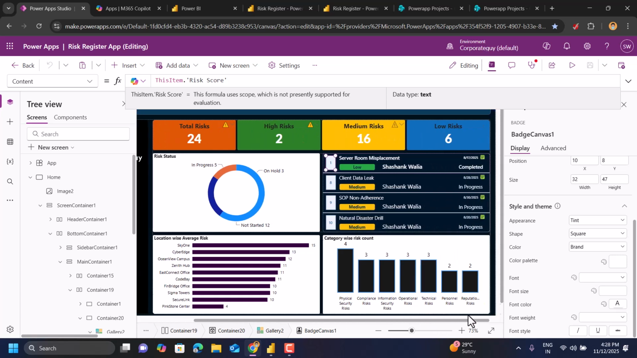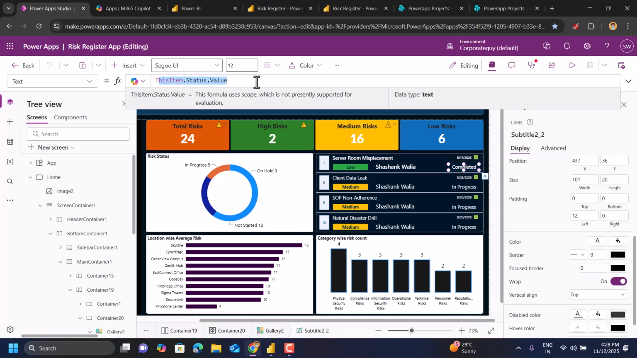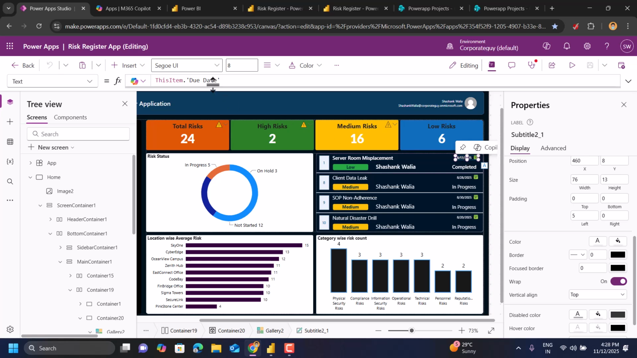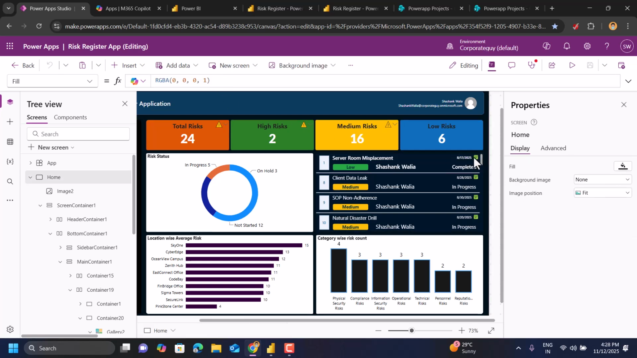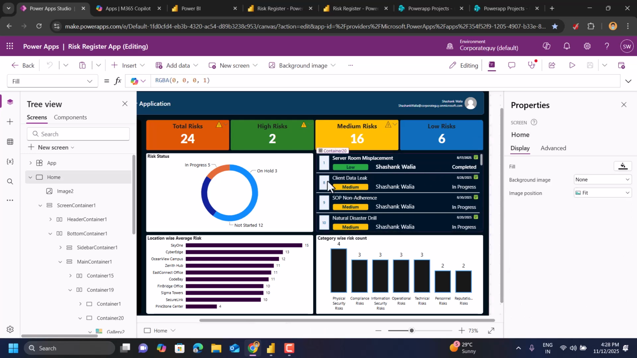And then similarly, I have taken the status, a similar text field, and on the text field property, I have used this item.status.value, and on the due date, I have taken the date, and on the right side, I have taken an icon of a calendar. So just to display. So this is how this gallery is working, and if you know the basic functions of a gallery, right?